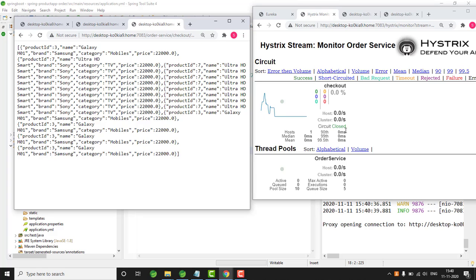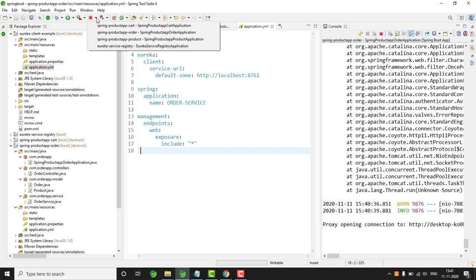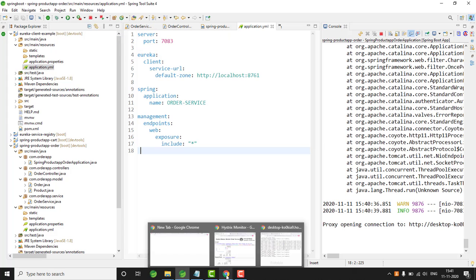It means that from the checkout method of order service, when you are trying to connect to any other microservice in the row, it is going as an uninterrupted flow. That is why the circuit is closed. Now what we will do is, we will go back to the application and stop product service. I am going to stop product service. Then come back to the browser.